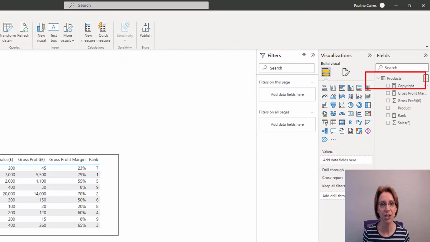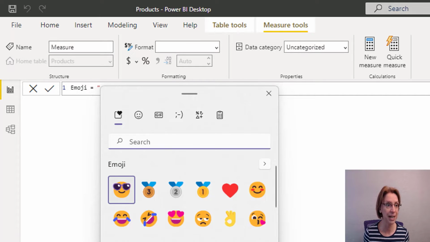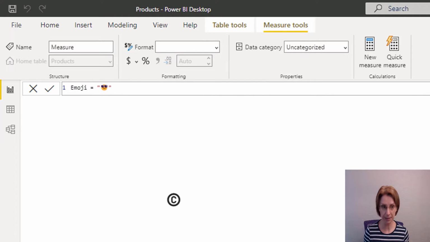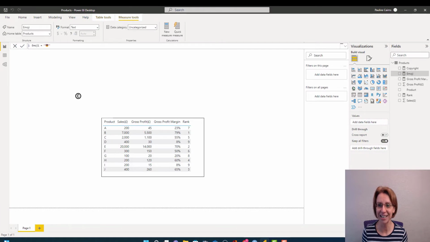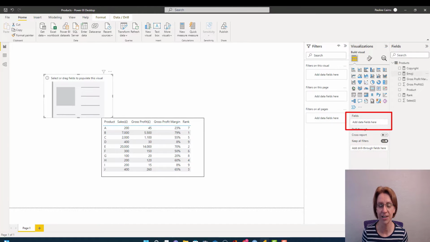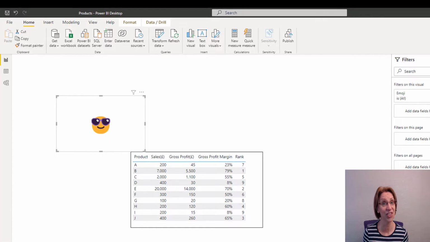So again, new measure. I will call mine emoji equals open double quote marks, Windows full stop, and I'll just pick any emoji just to demonstrate the workings. Close my double quote mark. And then again, I can now click on my card, remove my copyright. And if I drag the emoji measure in, you can see it updates. So that's how easy it is to bring these symbols and emojis into Power BI.